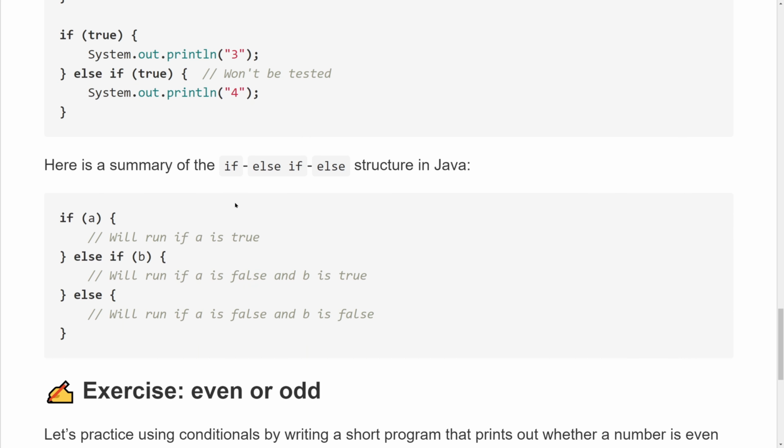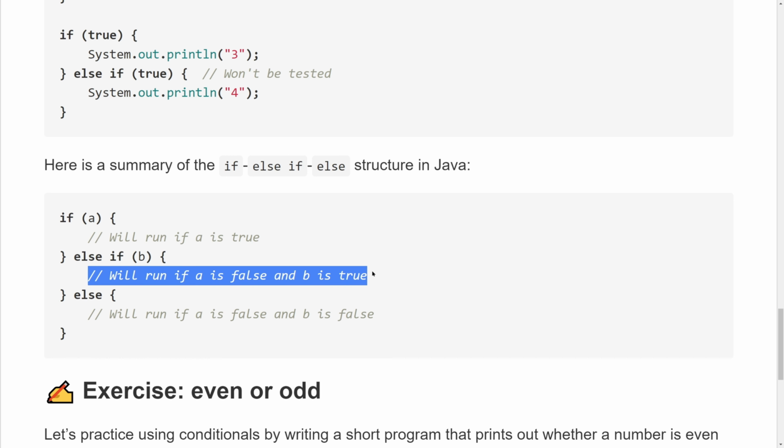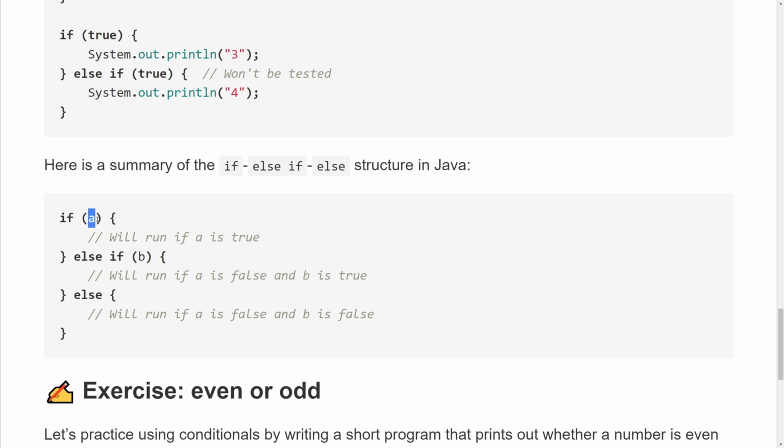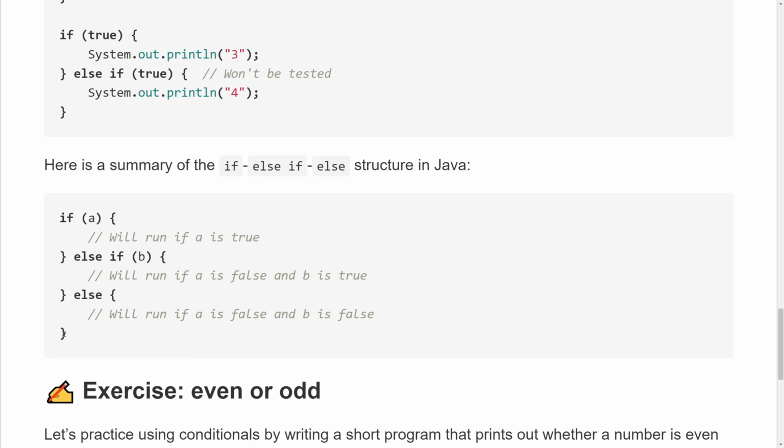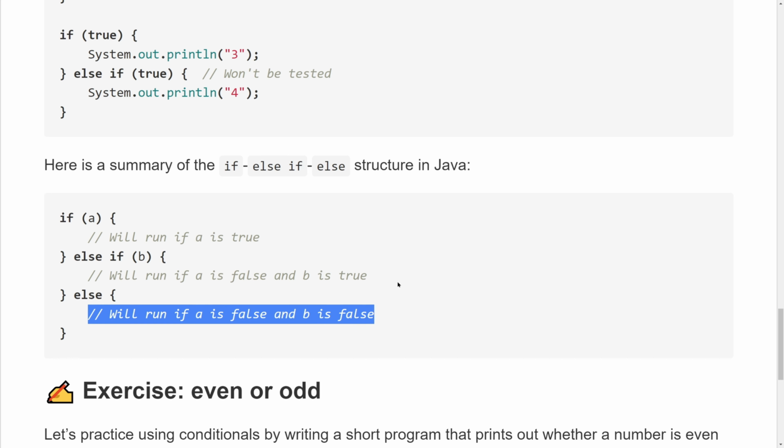So here's a summary of the if, else structure in Java. If A, we will do something as long as A is true. In the else if B part, this code inside will only run if A, first of all, is false, and B is also true. So if A is true, then nothing matters under here. It's just going to run this code, and it will go to the end after this. Else if B will only run if A is false and B is true. Lastly, if neither A nor B are true, so they're both false, then this code will run inside of this else.